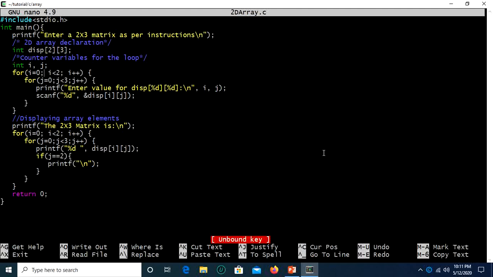For each value of I, j must execute. So for I equal to 0, the whole loop having j should be executing, and for I equal to 1, the whole loop having j must be executed again. So naturally we will be reading all the values like 0 0, 0 1, 0 2, then 1 0, 1 1 and 1 2. Finally we will be displaying the array.